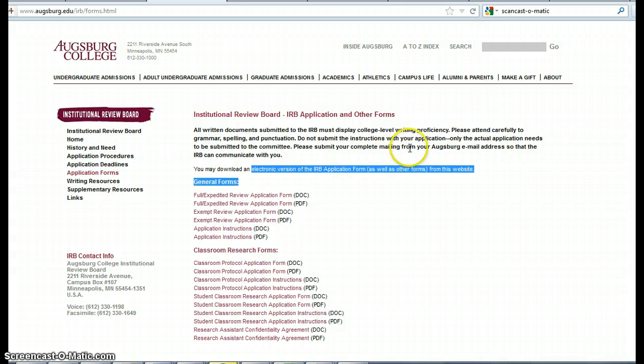If you see up above here, it talks about please attend carefully to grammar, spelling, and punctuation. What they really should be looking at is the IRB confidentiality and those kinds of no harm, but they do tend to look at spelling and grammar. They are not critiquing your study itself, so you don't need to worry about that. It's just the human protections part of it. So here are all the forms.